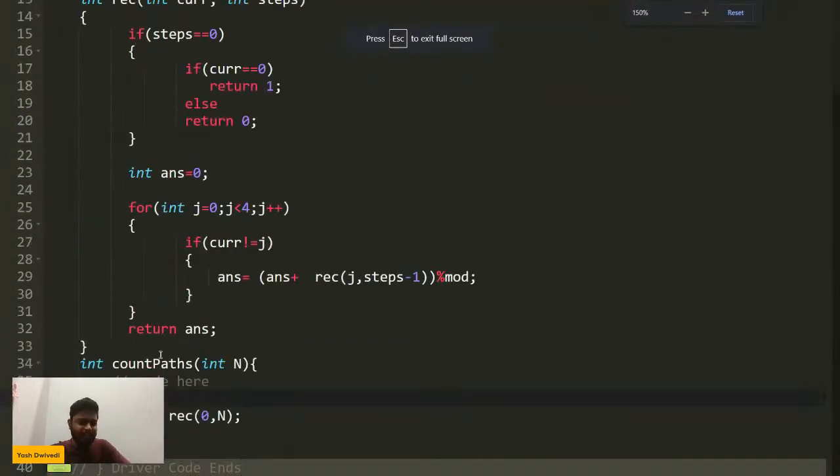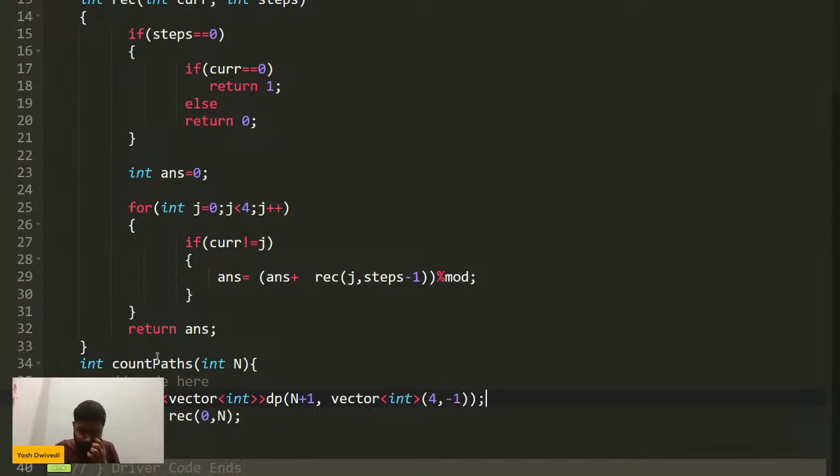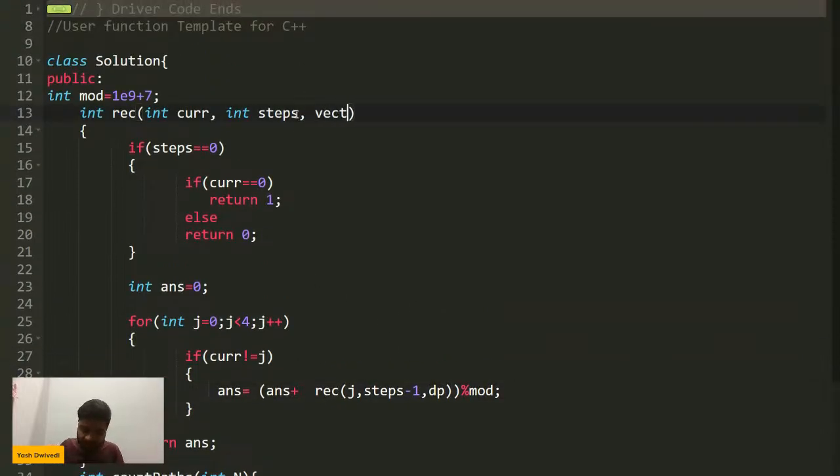So I will declare a 2D DP here: vector of vector of int, and let's name it DP. I'll pass n plus 1 as the first dimension. Then vector of int with 4 comma minus 1, so initially I'll mark all the states as minus 1. Is that clear to everyone? And I'll pass the DP variable in this recursion also, as vector of vector of int ampersand DP.